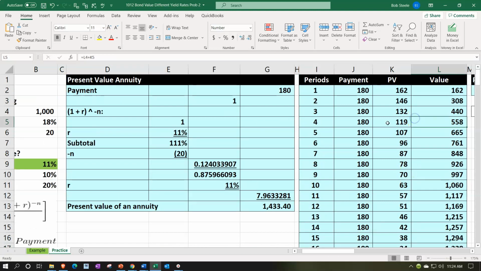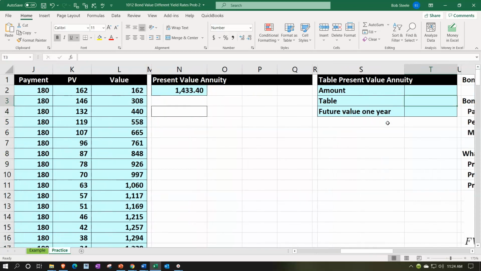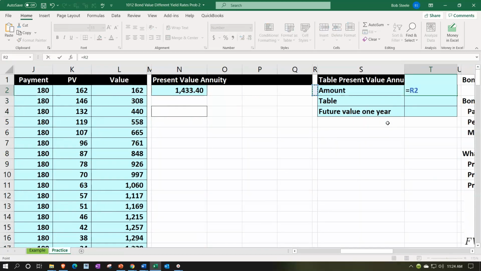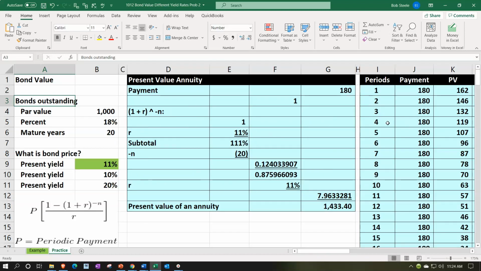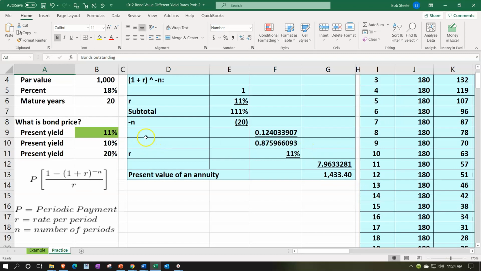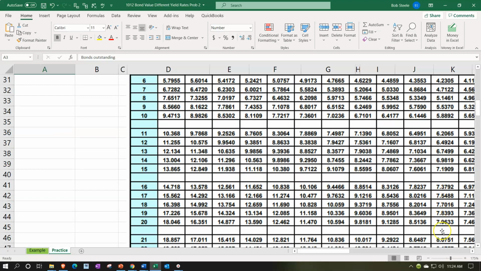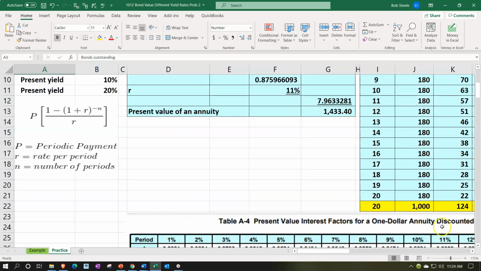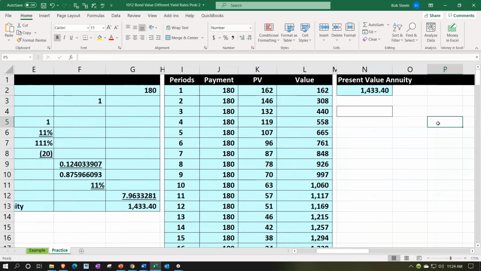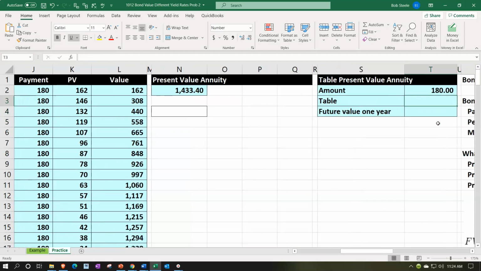We can also calculate this, of course, with the tables, so that always is a good time to do. So we're going to start with the 180. Making sure we're picking up the proper table, which is going to be the annuity present value, 11%, 20 periods. 7.9633, and then multiply this out.